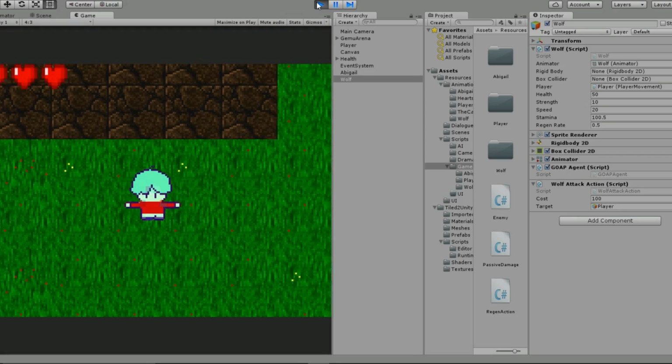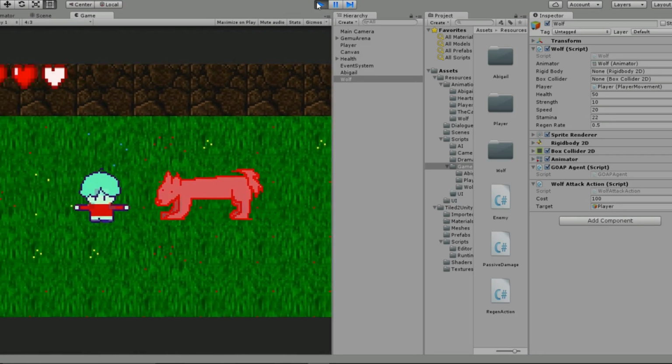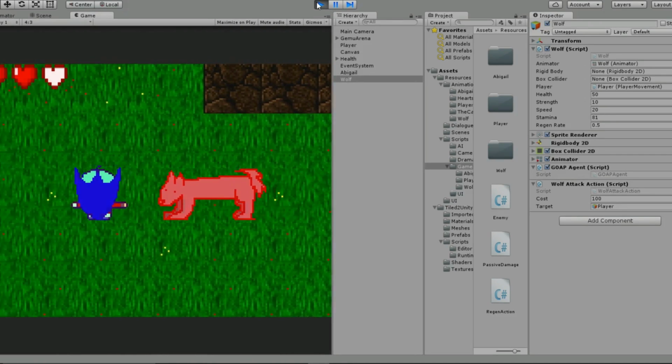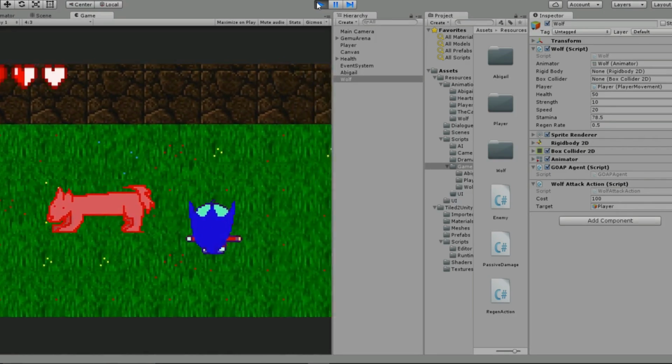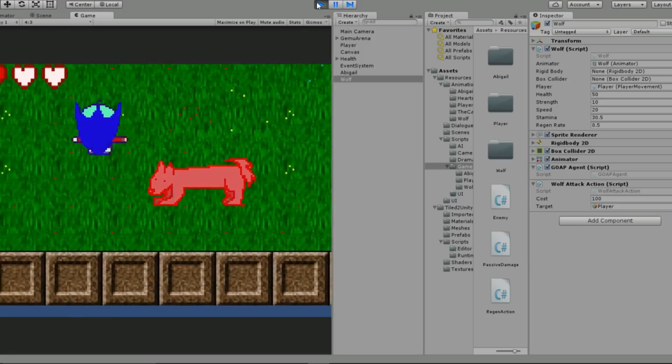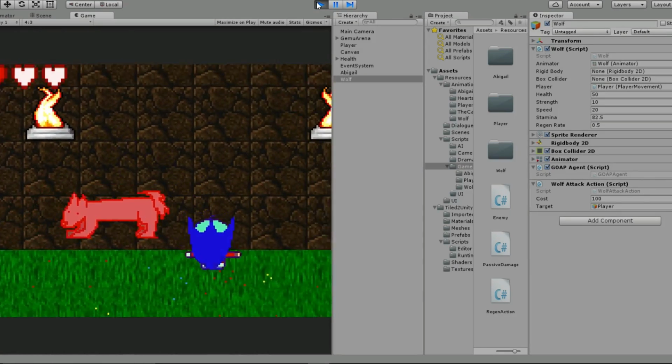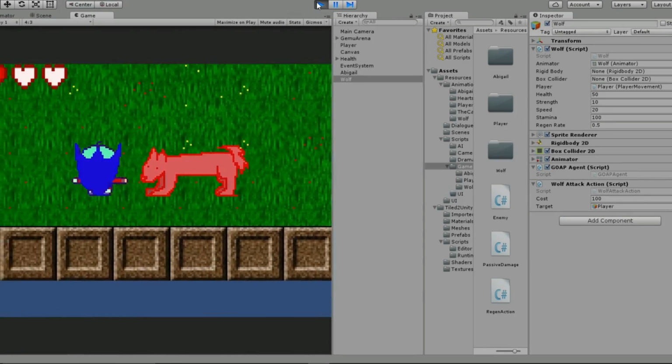And so we're going to go over here and aggro this wolf, and he's going to chomp at us and take a heart out. And while he's regaining stamina, he's going to chase us around. So you'll see we took half a heart there because we had the shield up. So he's just going to chase us around and try to eat us till we die or he dies.